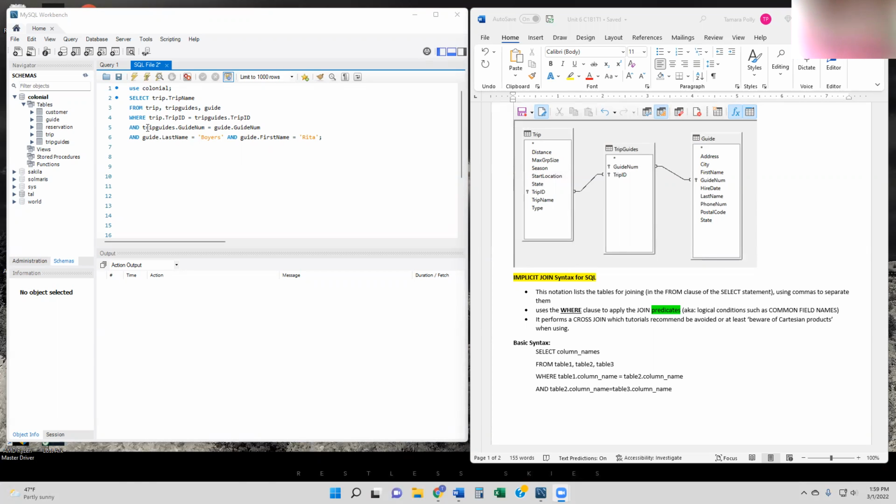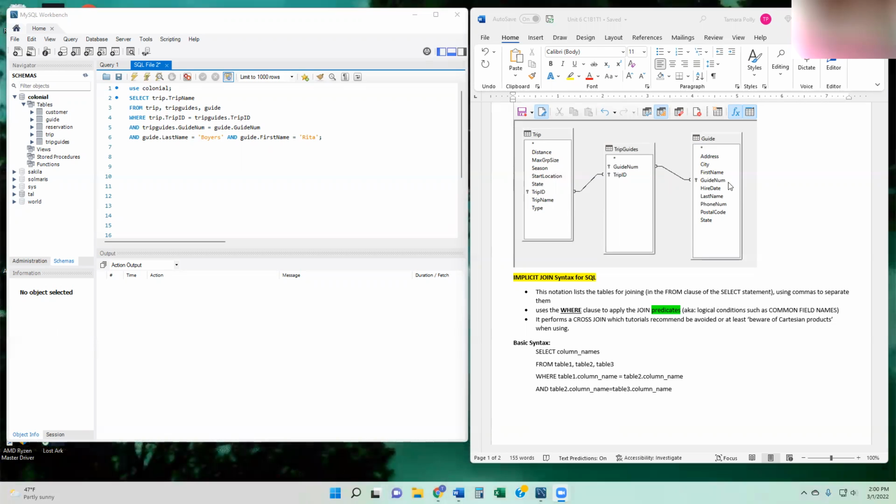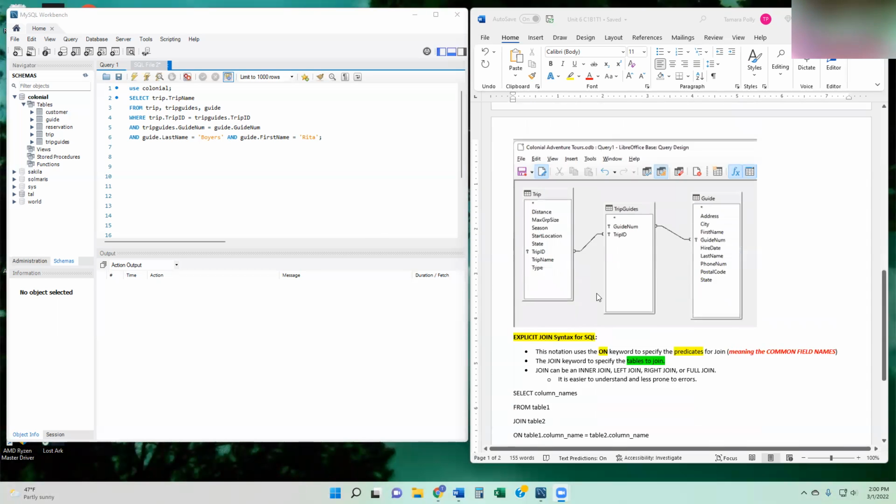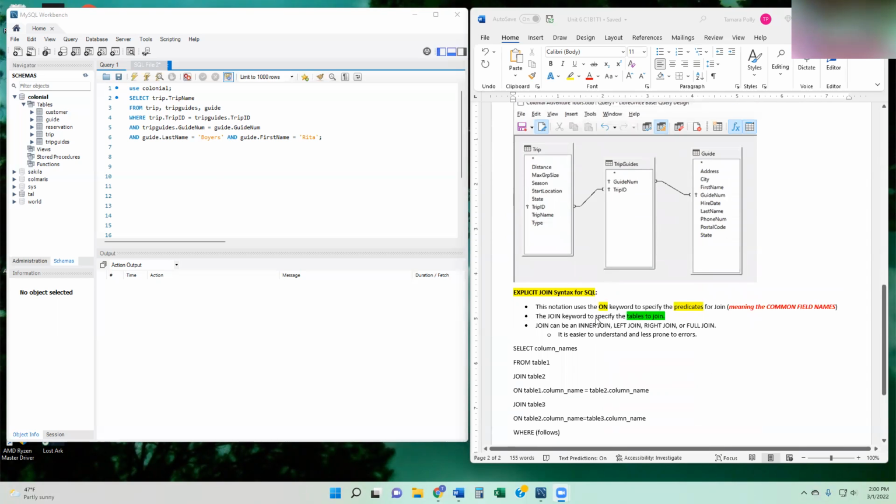And that uses the second common field name to join those two tables together, which is guide number. So you can see those match right here. And this is just the basic syntax to use, instead of worrying about the actual query that I've used or the tables that I'm using. This is just a basic syntax that you can follow for any type of query that you might be using. Okay, the second one is the explicit join.